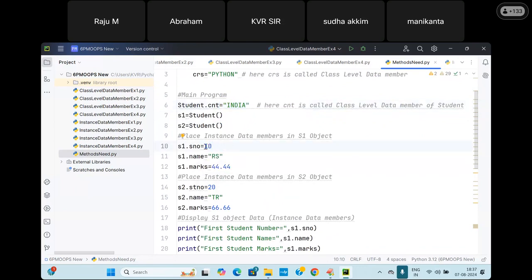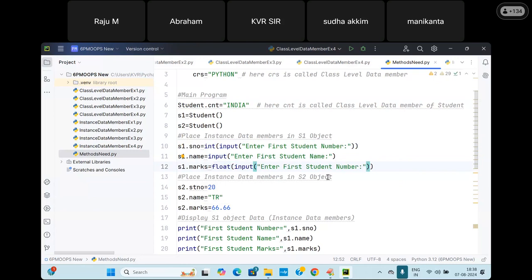Dynamically reading now. How do you read the data dynamically? int of input of, enter first student number. Very, very important. A little confusing will be there, but don't get confused, students. I'm going to take up here, enter first student name. Now, float of enter first student marks. Name and then marks, I got it.